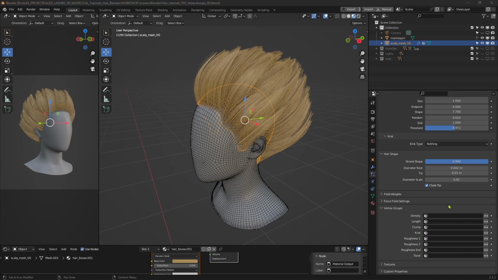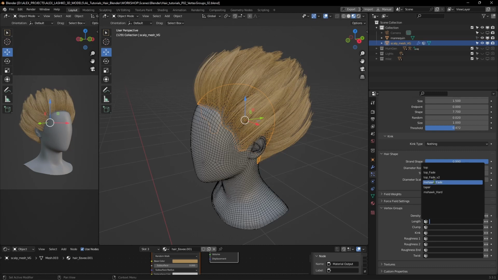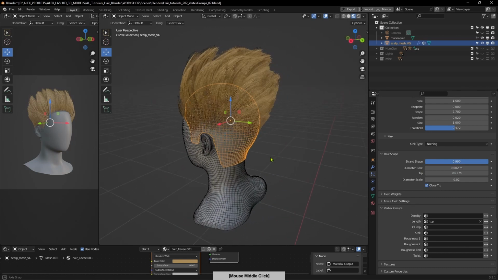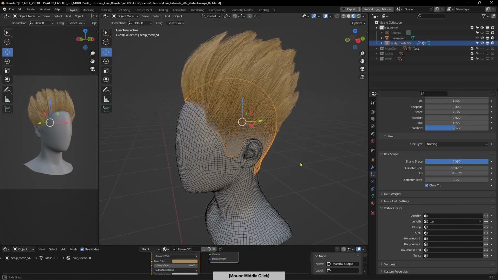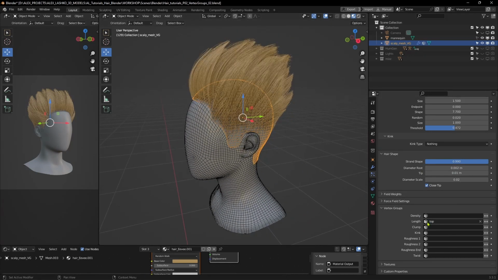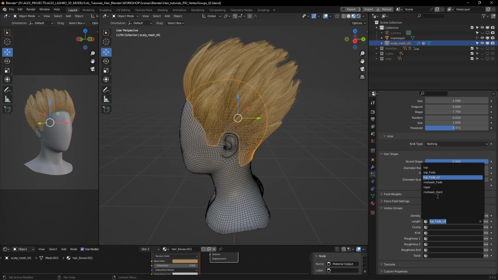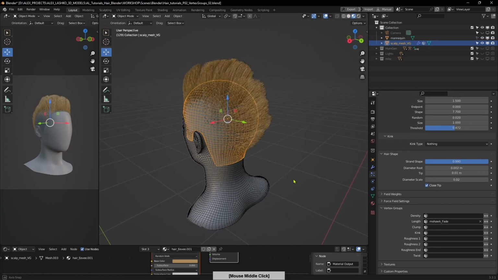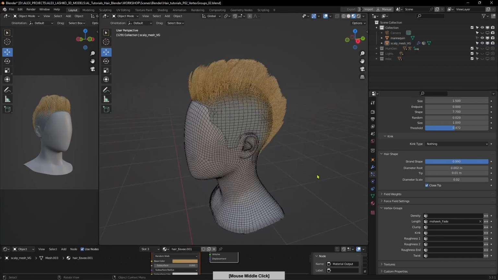So to show you the most obvious example, I will define the length parameter with a vertex group that I have created earlier. Here you can see a list of the vertex groups that I created. So I will select top, and you can see that now the haircut changed simply based on the vertex group that I have created. I can try a different one. You can see how they're all different, and you can simply change the look of the hairstyle based on the vertex group.